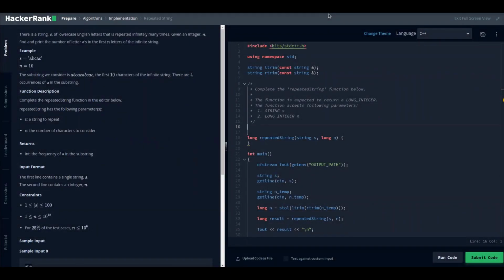Hello everyone. Today we are going to go through Repeated String, which is a problem under the implementation section of algorithms on HackerRank. So without wasting time, let us have a look at the problem statement.